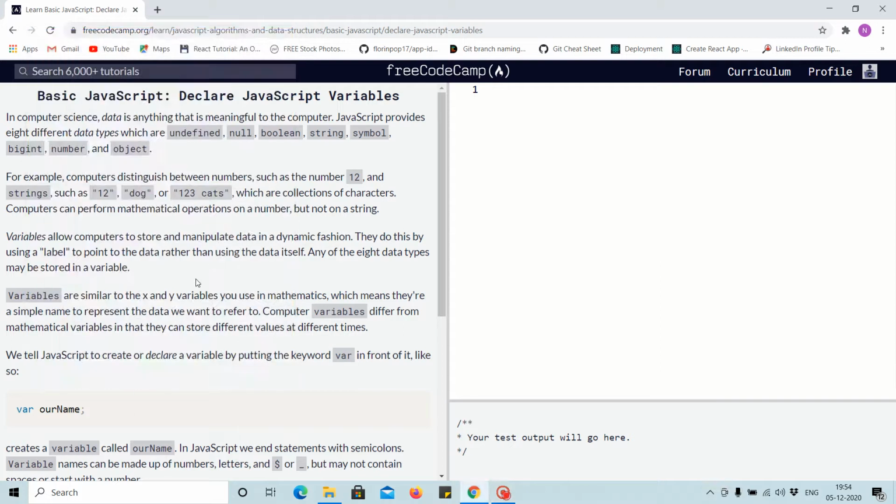Hello everyone, welcome back. In the next topic, we are going to see declaring JavaScript variables in the series of basic JavaScript. In computer science, data is anything that is meaningful to the computer.